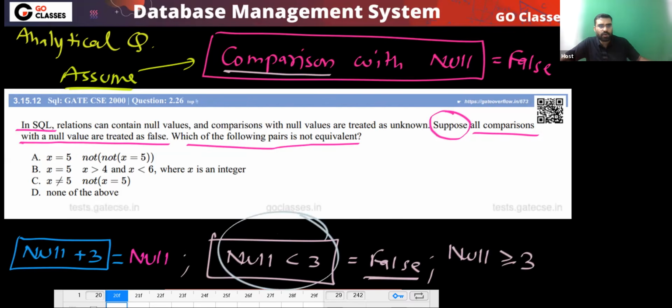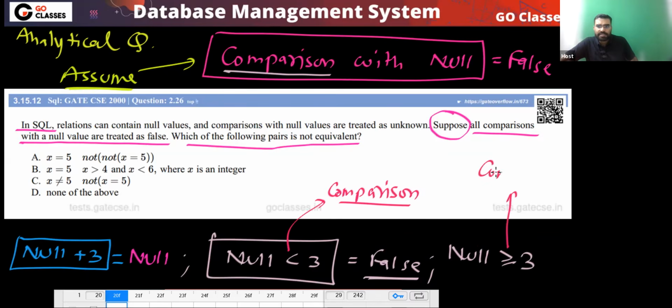Null less than 3 is false. So what will it become? Should it become true? No. Remember, this is also a comparison. So comparison with null is false. This is also a comparison, so this is also false, because comparison with null is false.